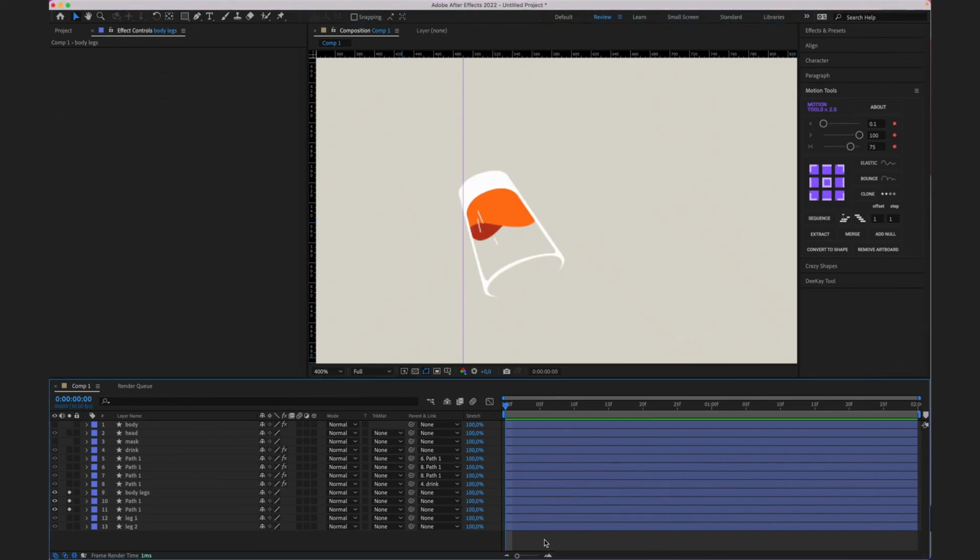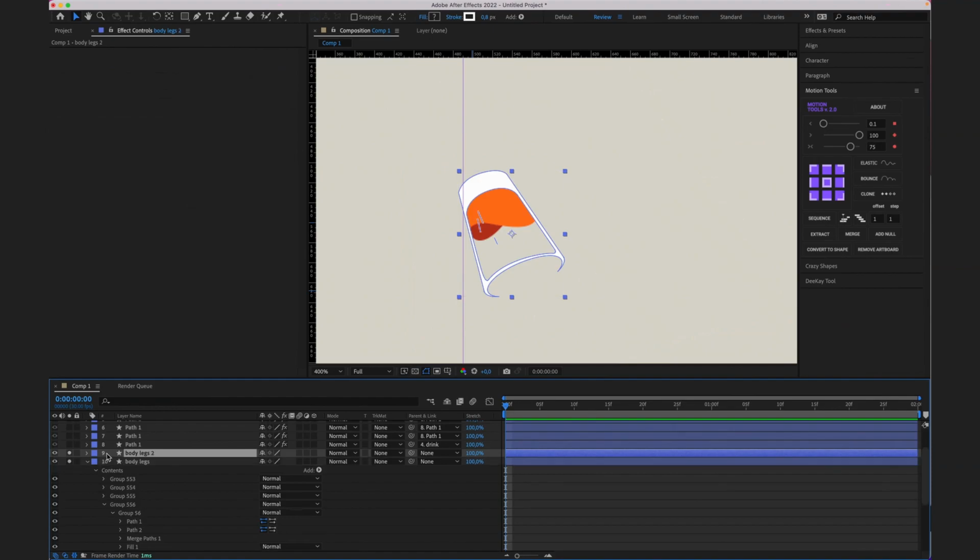So the body is ready. I don't do the 3D imitation here, because there will be many movements here. For example, the liquid, the reflection of the straws, so 3D imitation is unnecessary. I also want to create a mask for the filling.